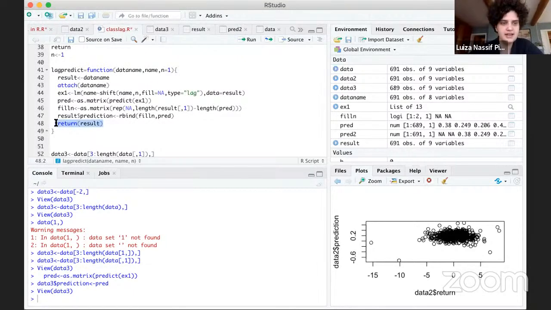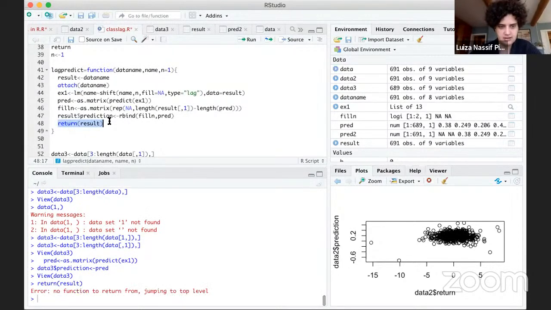So the return at the end of any function, I mean, there's no return within the function, no function to return from. So return is basically something that you add to the end of any function that tells, of all of the objects that were created within the function and that exist within the function, what is it that I want to be the output of this function? So in this case, the output of the function lag predict is a data set called result.